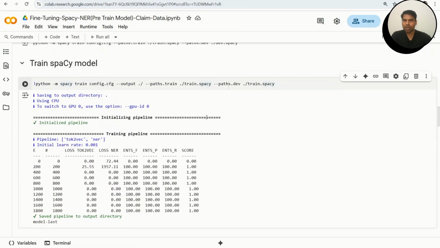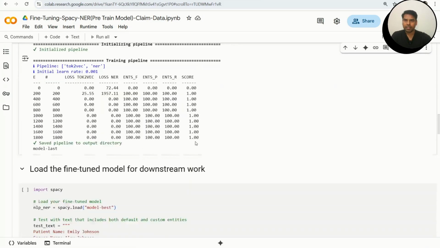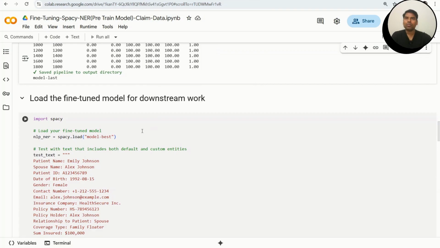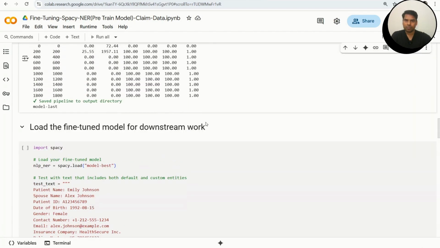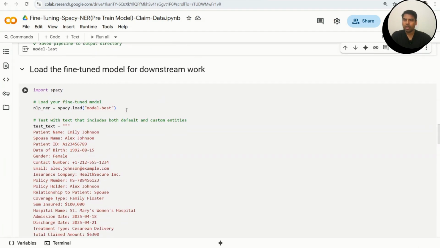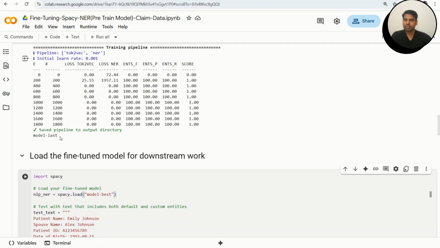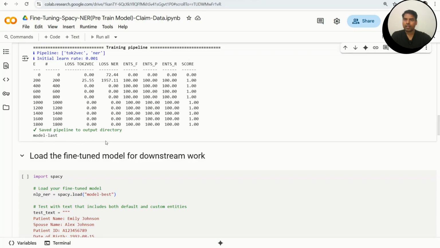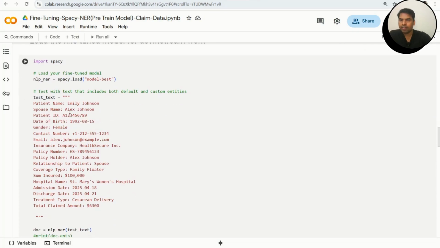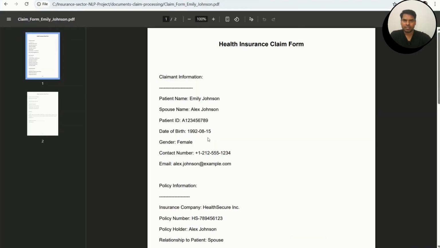Okay, so as of now we have seen how to do fine-tuning. Now let us understand how to use the model we have prepared for my work. It is called downstream work. Now here I am loading the model, spacy.load, this model which I have fine-tuned. This is the name of my model. Here I'm loading this model, and I'm giving it this text. So this text is nothing but my text, right?